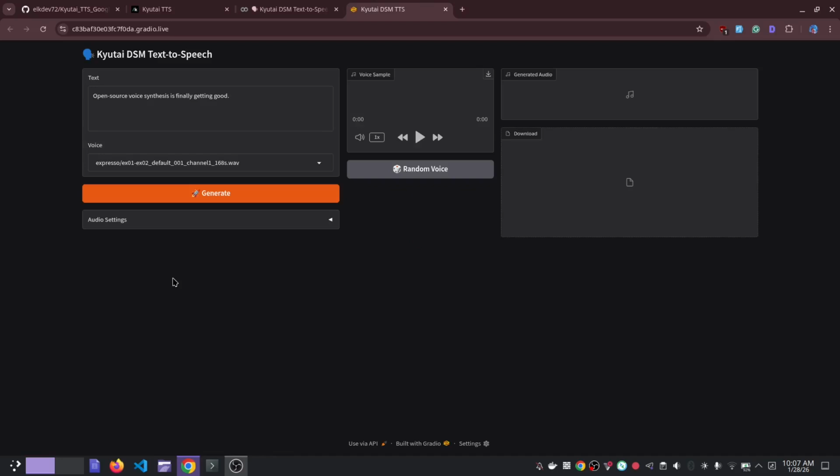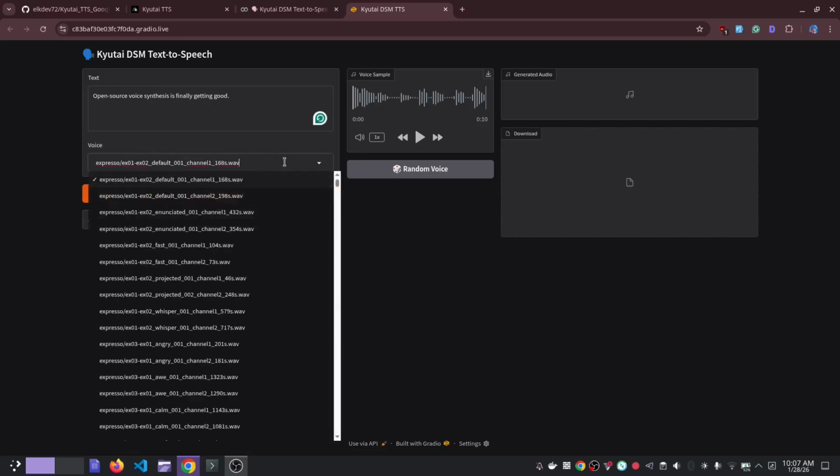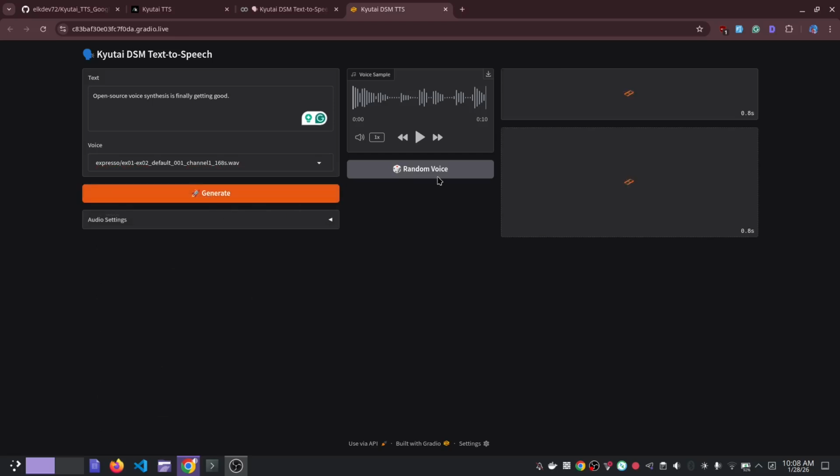So that's it. Here we can select our voices. This works on French and English. So you have your text goes here, voice, you can select the model that you want to use. If you select that, you can click on generate. It's going to generate using that voice.